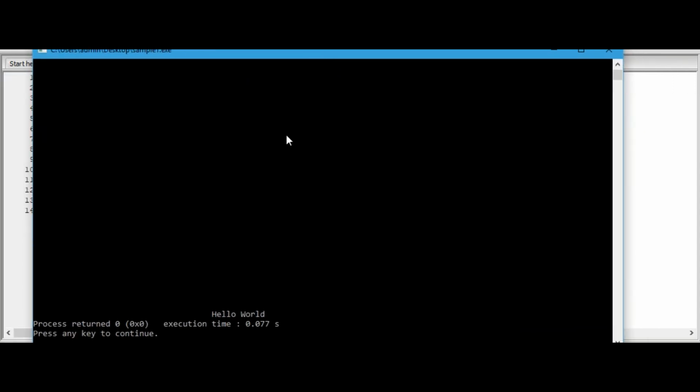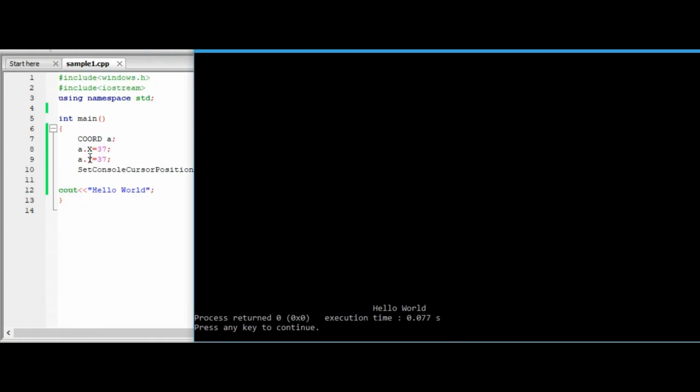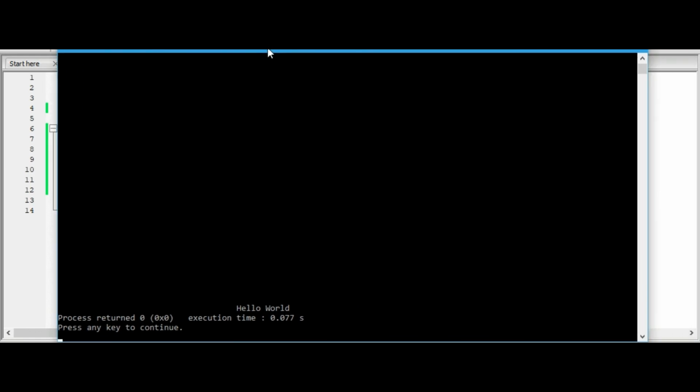As you can see, according to what I have just defined, on the x-axis its value is 37, on the y-axis its value is 37. So you can consider it as a horizontal and vertical value. So it is printed here, right? So according to your position.